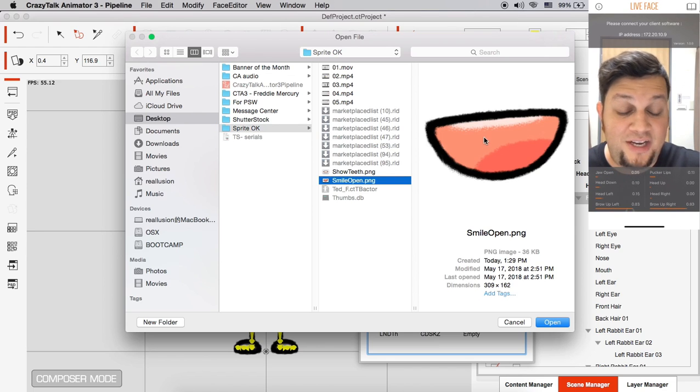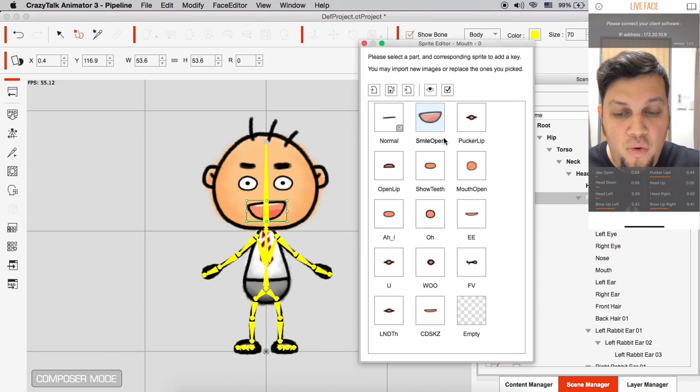And you'll see that's actually a pretty nice mouth. I've got sort of like a teethy good thing going there. I can see part of my tongue and that throat in the background. So I'm going to open that. Boom. And I now replaced that mouth.